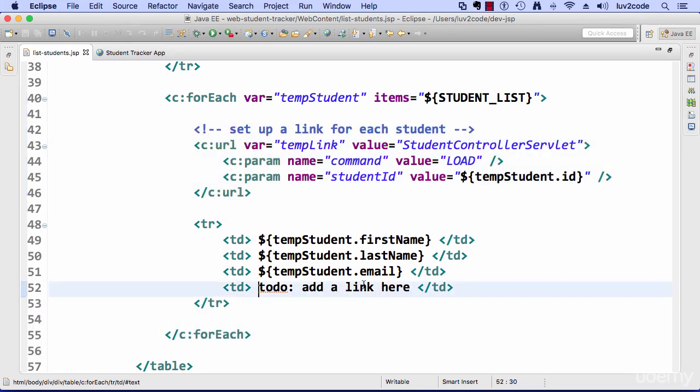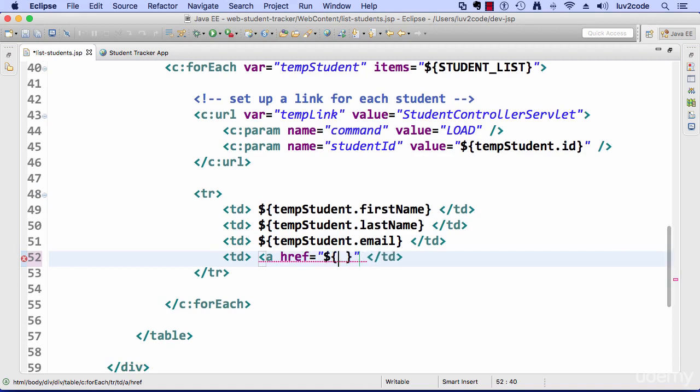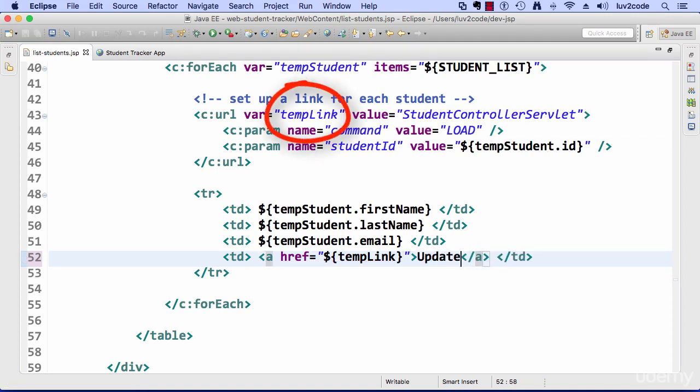Now let me take this link and actually use it in my table, because up above we only defined it. We didn't actually display it or reference it. So here I'll set up an href and I'll point to this temp link that was defined up on line 43. And then I'll give the actual text that you'll see in the table, update. So this will basically create an href with the text of update, and then embedded is the actual temp link that has the command and the student ID. All right, so that's how we pull it together.